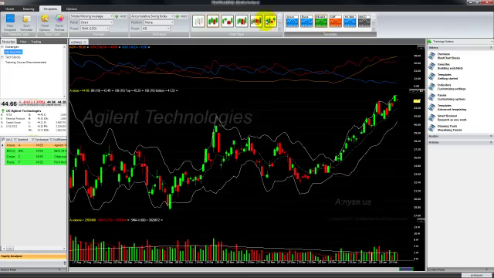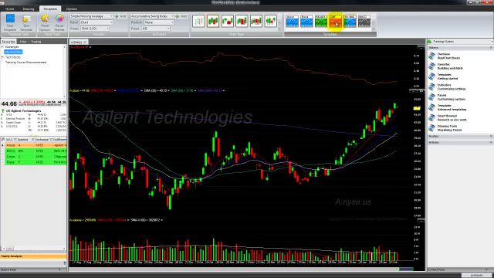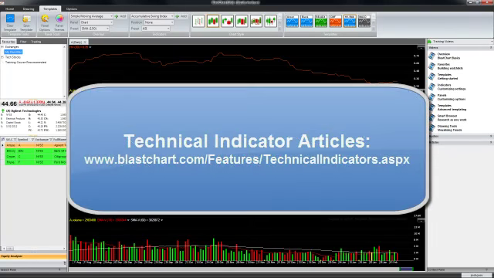So there you have it, traders. We've learned how we can add indicators to our charts, customize indicator parameters and settings, and save them as our own presets for use later on. If you would like to know more about the technical indicators found within BlastChart, please visit the BlastChart website.